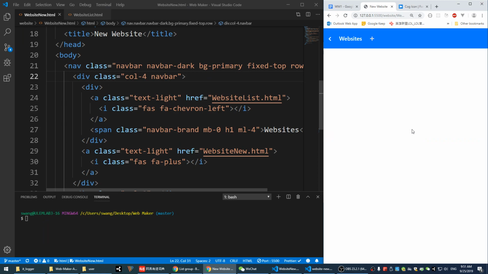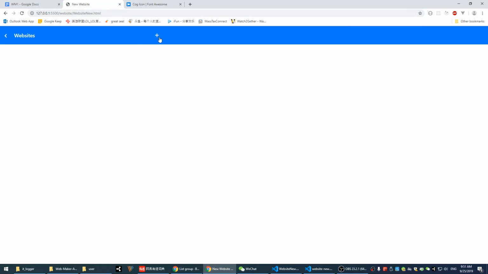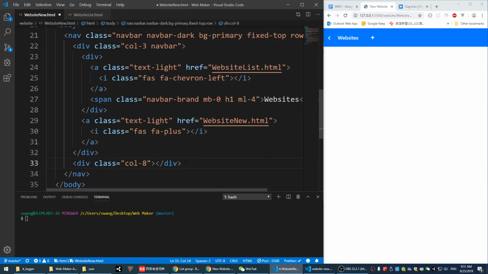So they're on the same line. Okay, so that is the left part. Let me grab it smaller. Okay, then maybe 4 spaces is too much. Let me try to change it to 3 on the left, and 9 on the right.